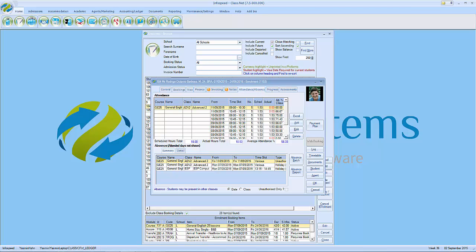more on that later. Assuming that the attendance for the week commencing the 7th of September 2015 has been fully completed, you can see that Rodrigo was scheduled to attend 18 hours and he actually attended 10.5 hours of those.